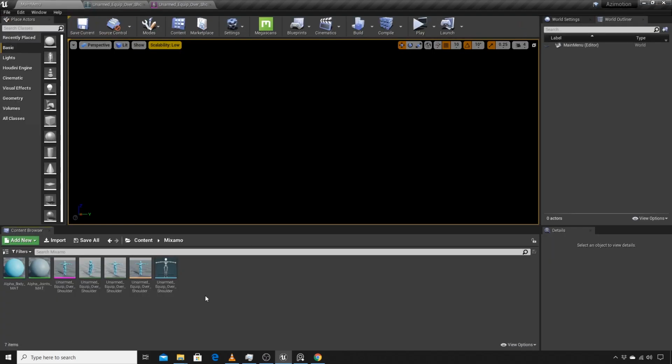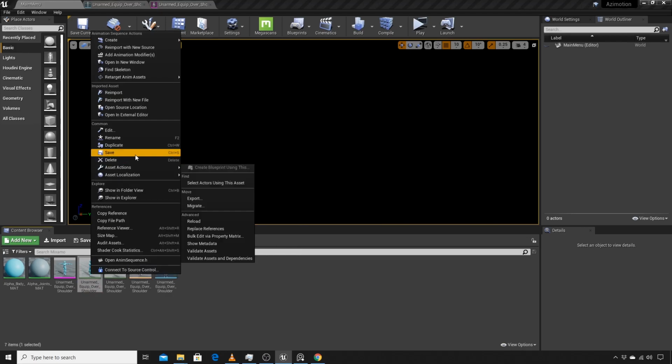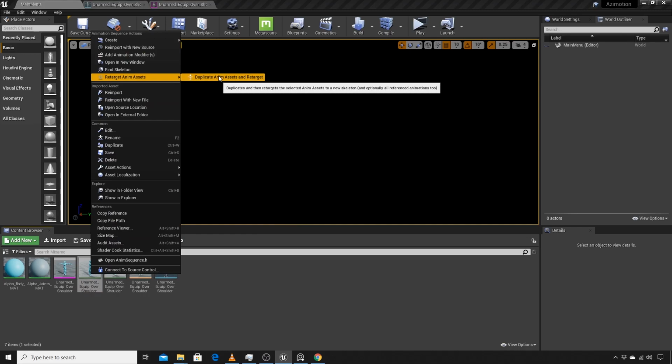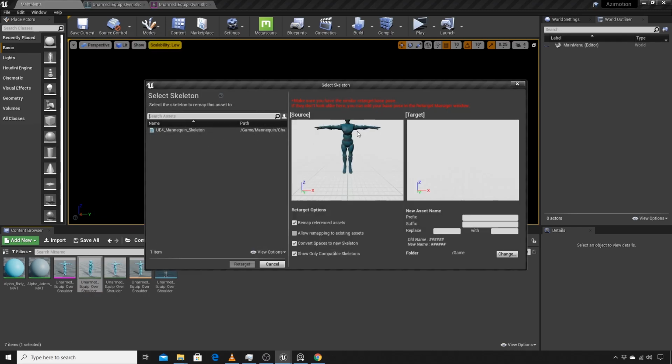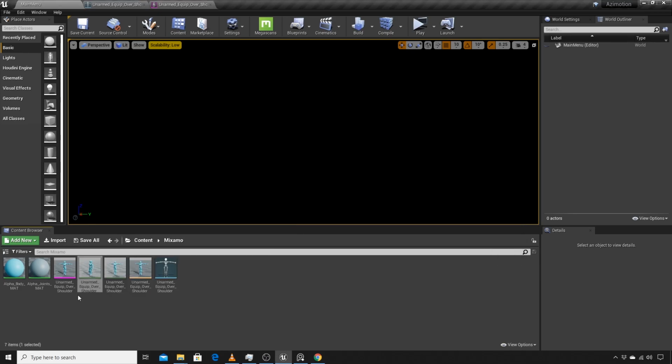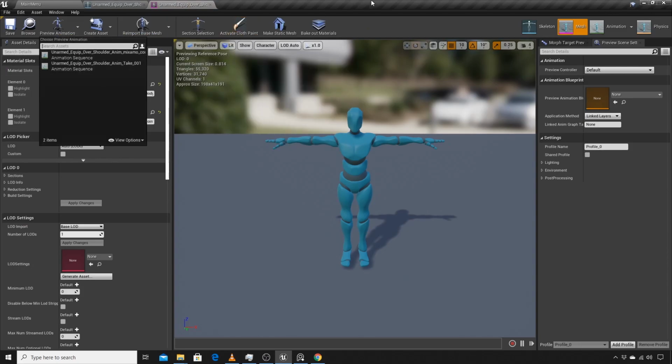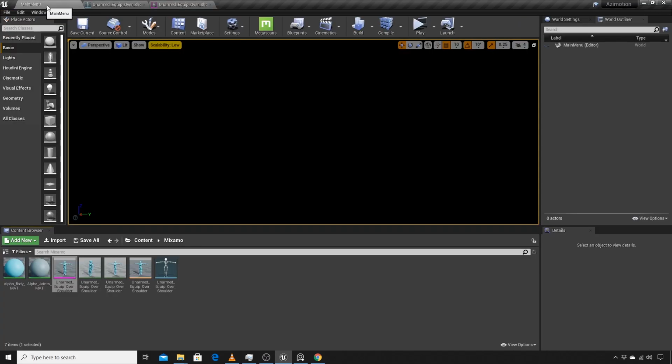Next, now if we try to retarget this, you can only see this source. So if this is not showing here, what you can do is go again to skeleton and assign a preview mesh, then it will show up there. So now from this Mixamo character side everything is fine.